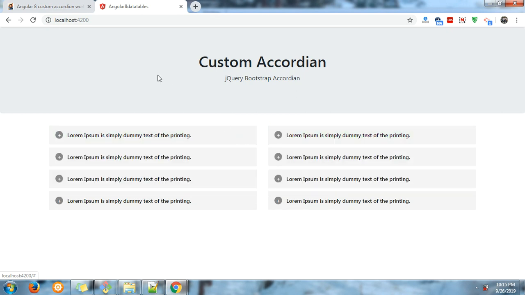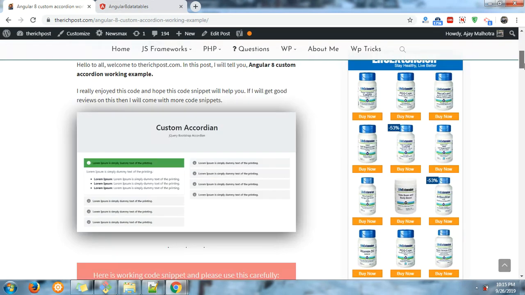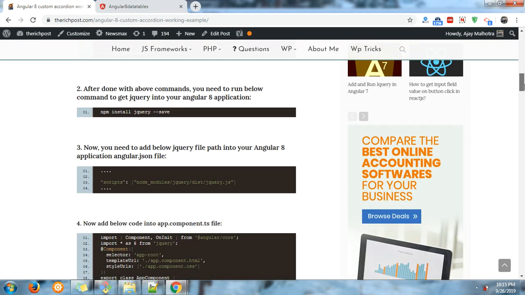Now the coding part. Here is my post from where you can get the code. Here are the commands to set up an Angular 8 application on your PC. npm install -g @angular/cli to make the Angular environment, then ng new angular-latest-8. This will make the folder angular-latest-8 with all the Angular 8 files and folders. Then cd angular-latest-8 to go inside the latest Angular project.